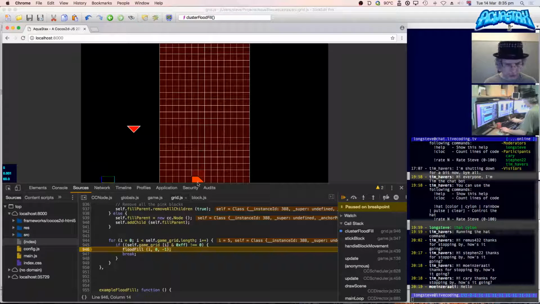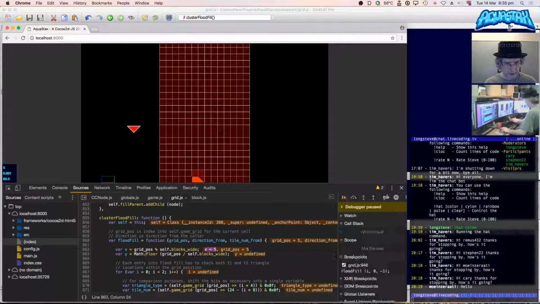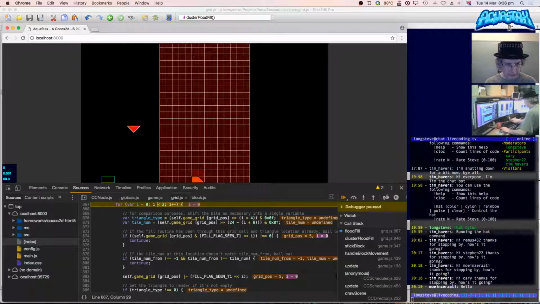Right. So I in this case is 5. Right. So let's 0, 1, 2, 3, 4, 5. Yep, that's the first position that the block landed. So triangle type, we've got triangle type 2, tile num 0.